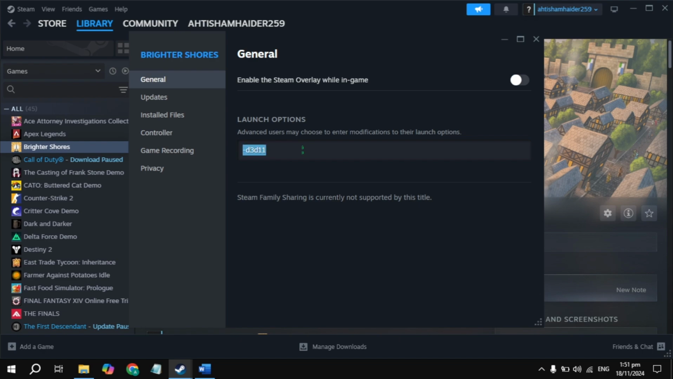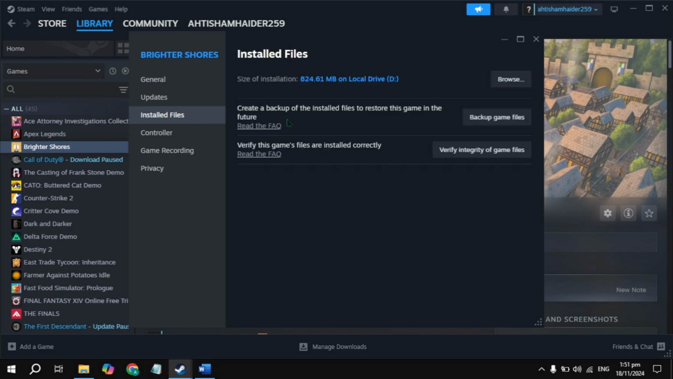Still crash on startup, so just remove this launch option and uncheck the box of Steam overlay while in game, then launch the game, then check. Now still crashing, then go to the install files. Click on verify integrity of your game files. It will take some time, so just wait for it. Then restart the PC, then launch the game, then check.